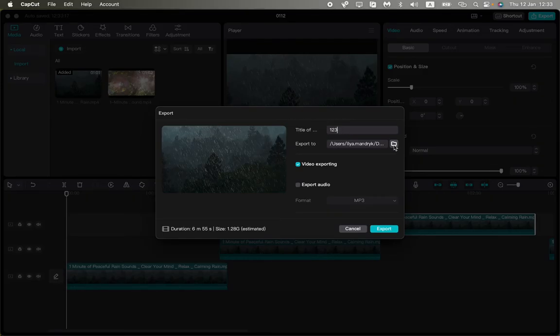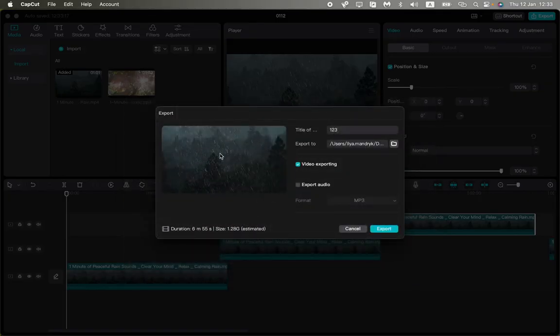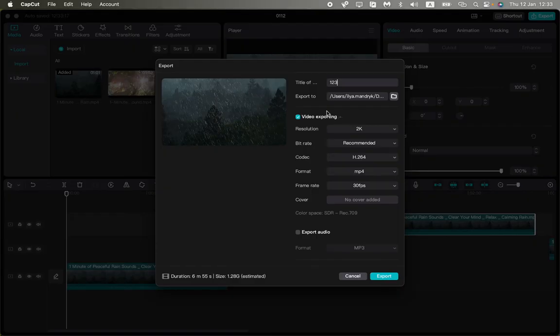Then choose the folder you need to export to, let it be like the desktop, and then just click on the toggle list near the video exporting here to choose the necessary settings for our video to optimize the size, to optimize the render time, so it will be as fast as possible in the necessary quality.